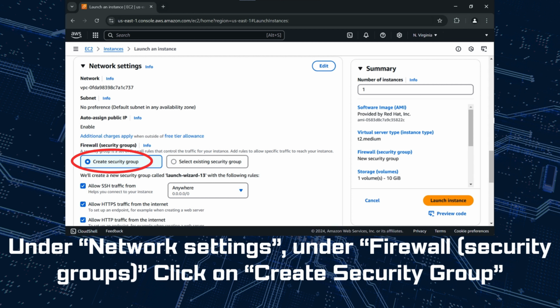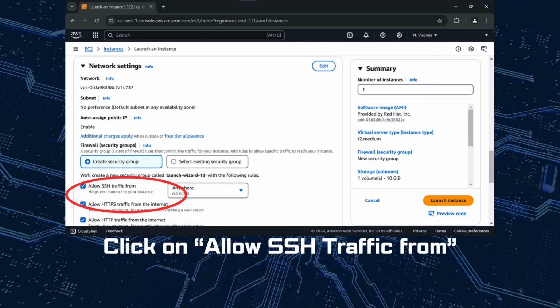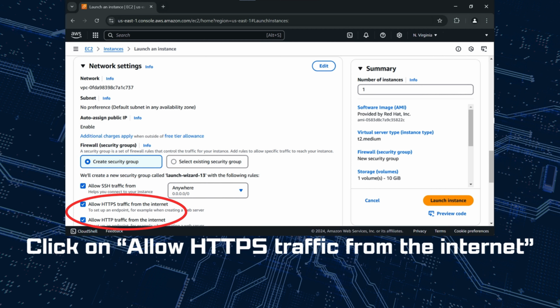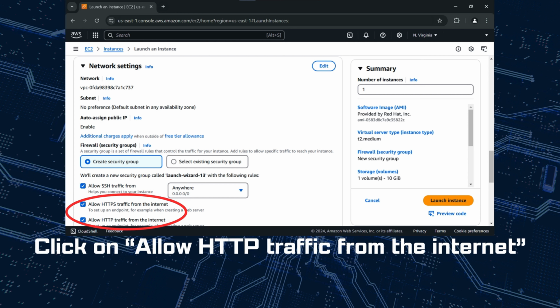Under Network Settings, under Firewall Security Groups, click on Create Security Group. Click on Allow SSH traffic from. Click on Allow HTTPS traffic from the internet. Click on Allow HTTP traffic from the internet.